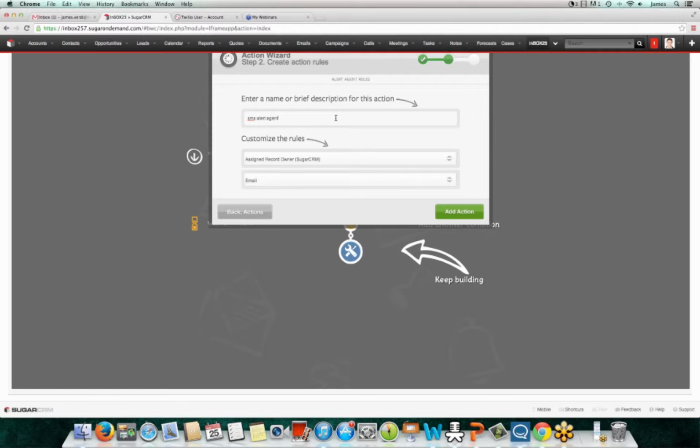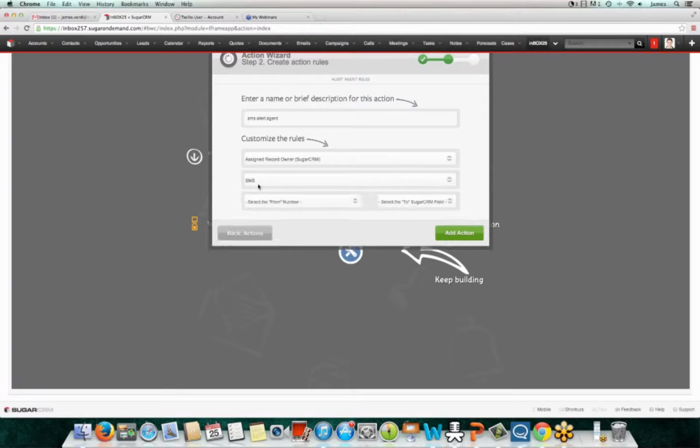And then from here we have two options. We can either send this as an email alert or an SMS alert. So in our case, we're going to go ahead and send this to an SMS alert. And then we're going to want to send this alert to the assigned record owner within Sugar. So whoever the assigned record owner is going to get this alert for this particular campaign.